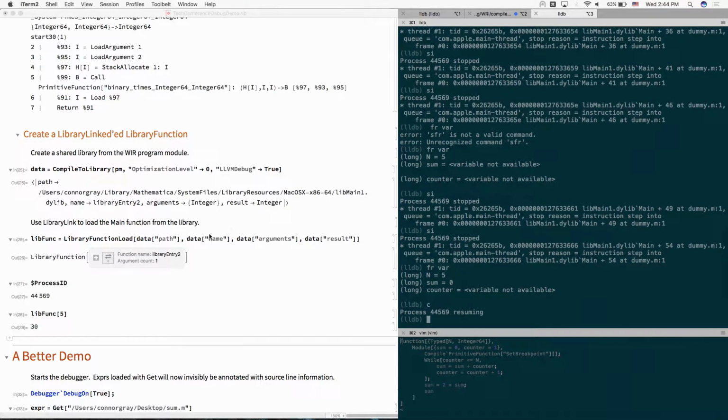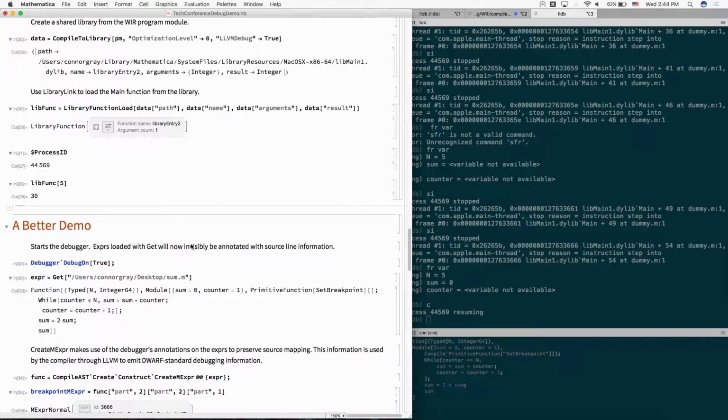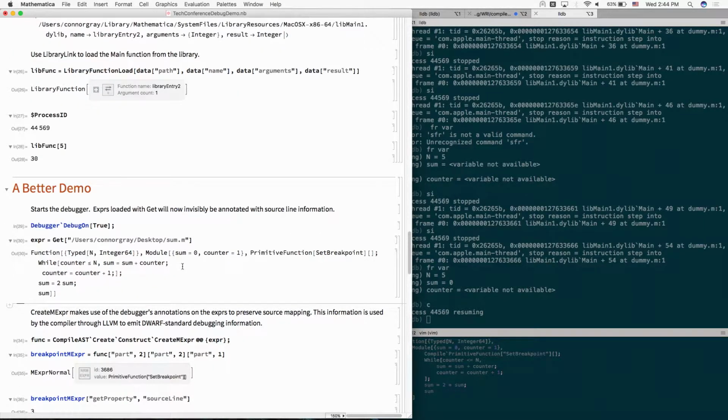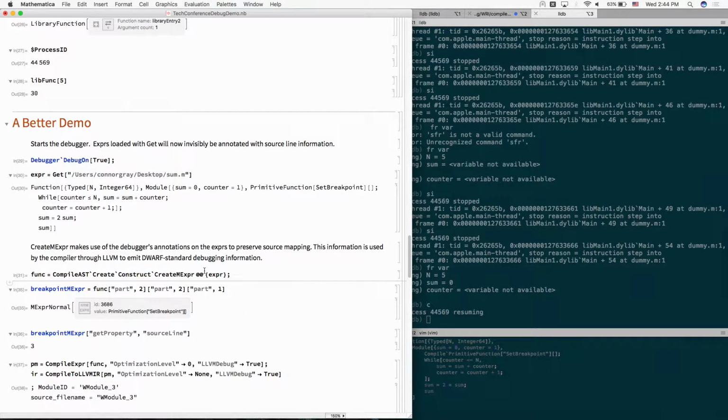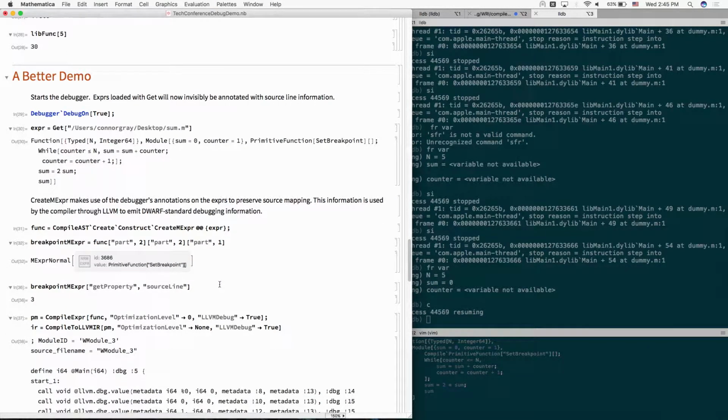But that's okay, because if we do this a different way, instead of loading the expr from the notebook, we can load it from a file after turning on the debugger. This activates part of the kernel and causes it to annotate the actual expression with line information, which we can make use of in our compiler to generate executables that keep that information. So here's the inert form of our source expression. It's the same program from before, just from a file on my desktop.